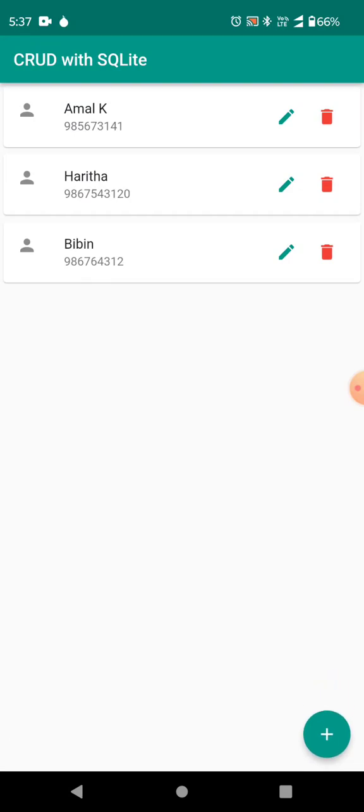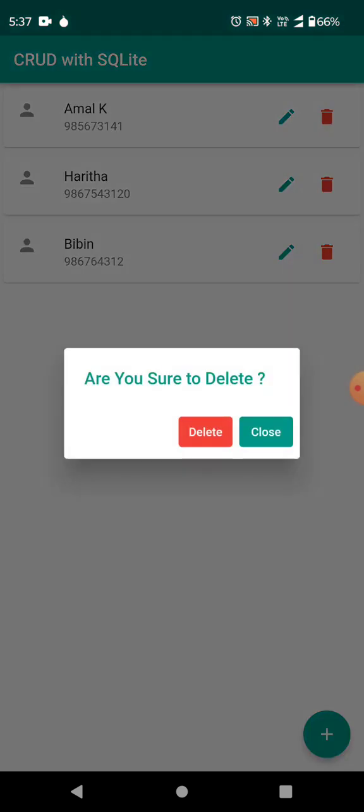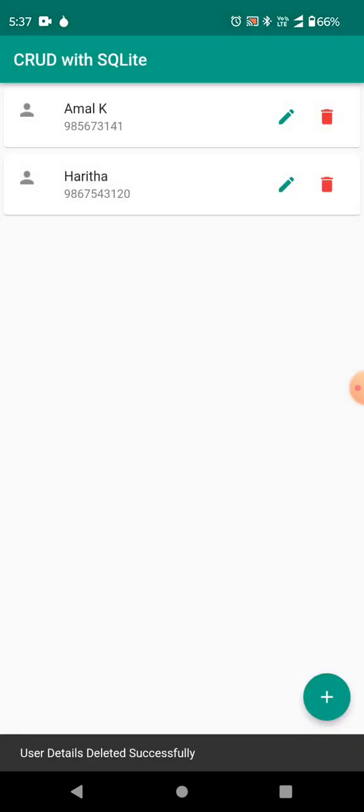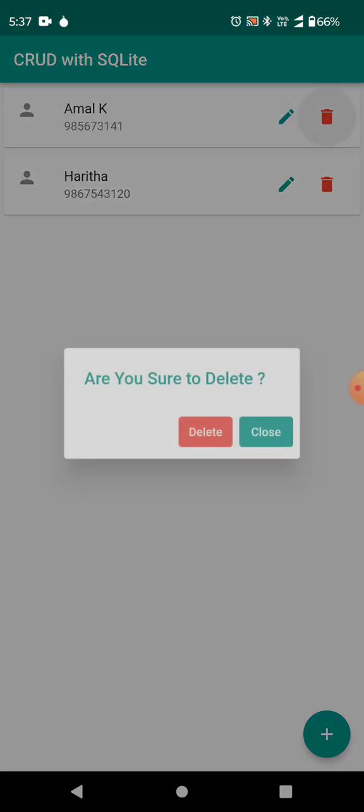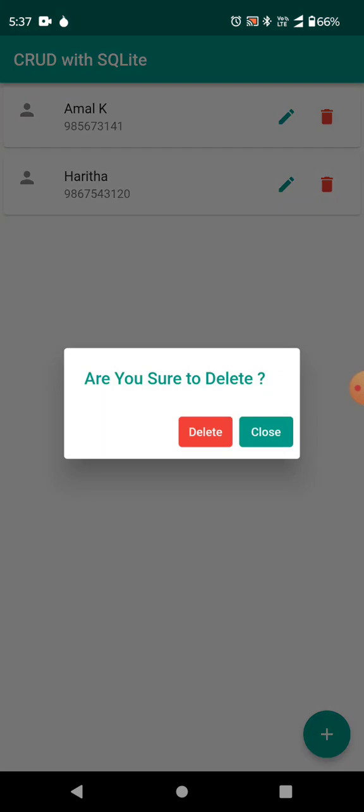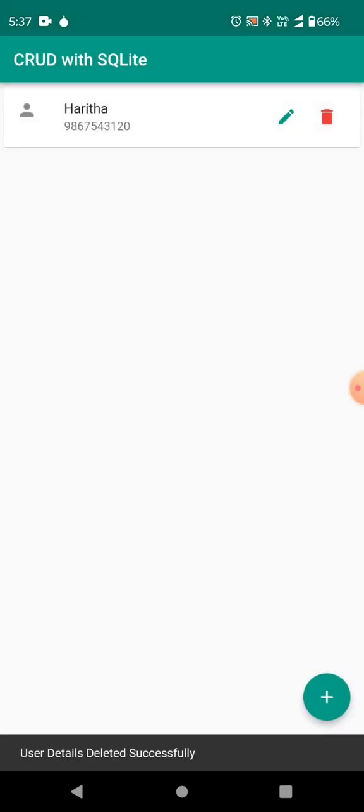If I want to delete, the last operation is delete. If I want to delete any particular user, I just click on the delete button. After confirmation of the delete, you can press the delete icon for the confirmation. The user got deleted. I'm gonna delete the first user by clicking on the delete button. By confirming, by pressing the delete button again, the first user also got deleted.